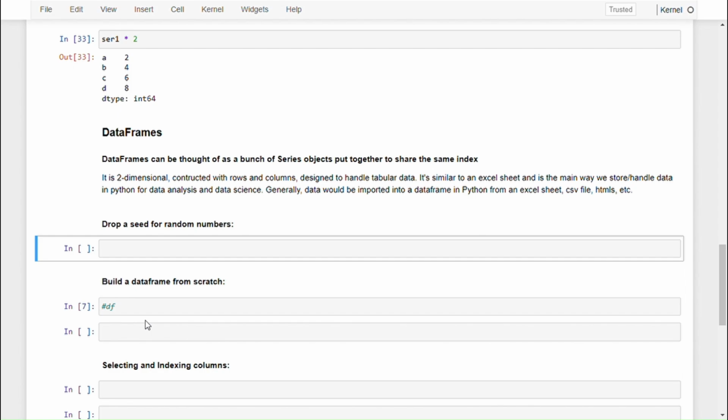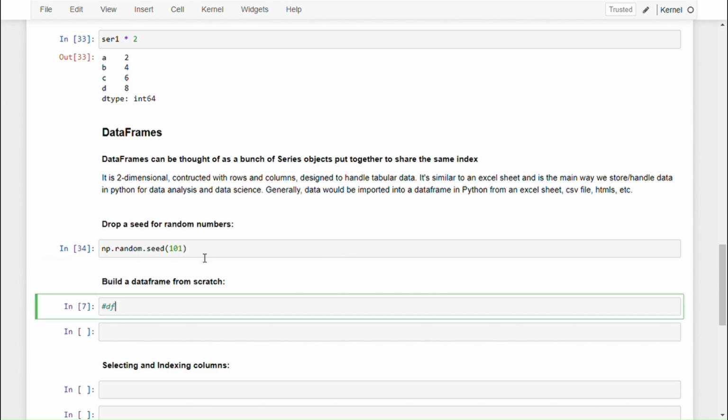Here, we will drop a seed for random number. This is so that if you are following me and practicing this as well, you would get the same random numbers as I would get. So what you can do for that is np.random.seed and let's drop 101. Now we will build a data frame from scratch. As I said earlier, in real world we would be importing data from some data source. We would never be building data ourselves. But since this is for understanding, this is to learn Python, we will build a data frame from scratch here.